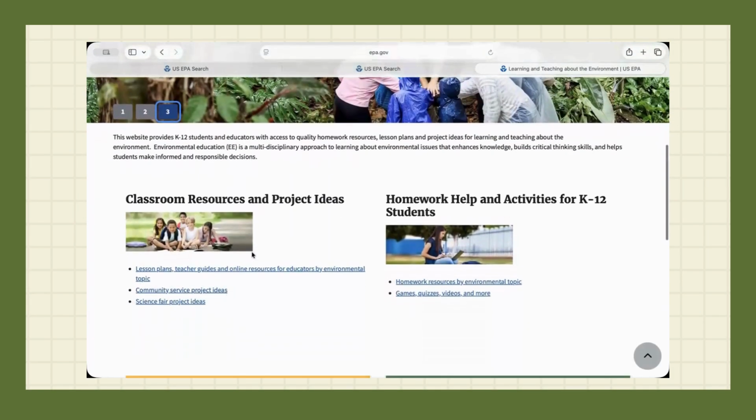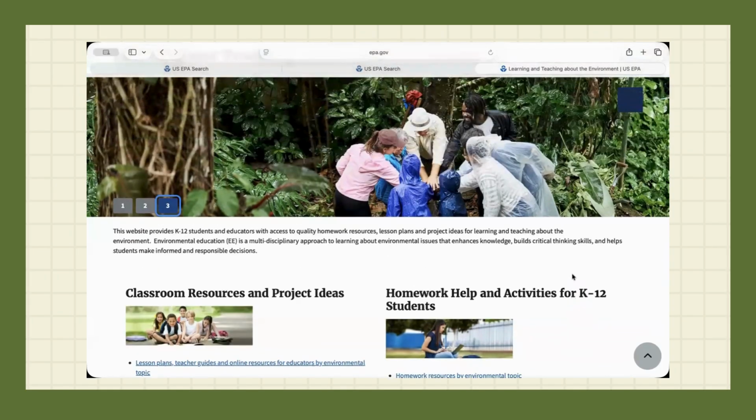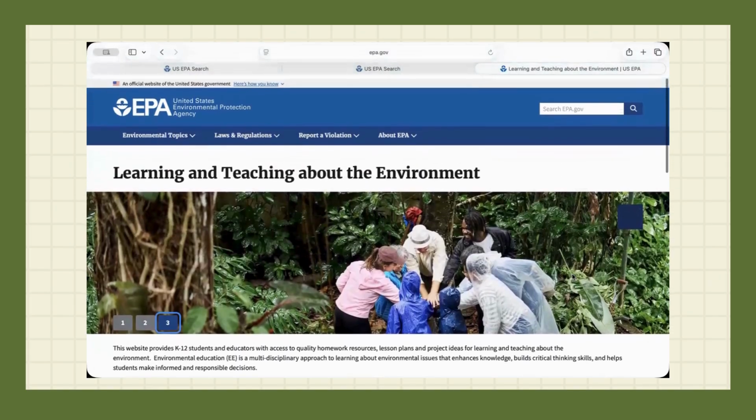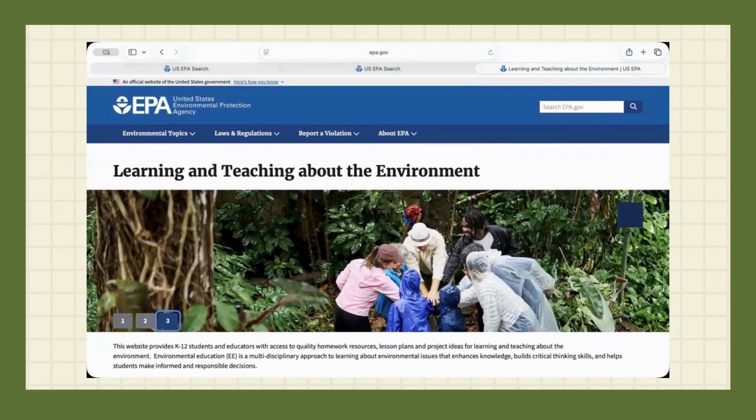As we scroll down, you'll see classroom resources and project ideas, lesson plans, community service project ideas, science fair project ideas, homework help and activities for K through 12 students. So as an educator or an undergraduate student with an environmental focus, these are going to be some great resources for you to explore further. All right, let's go ahead and we'll go on to our next website.